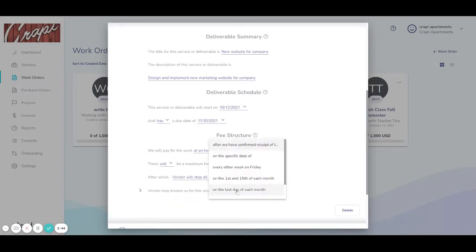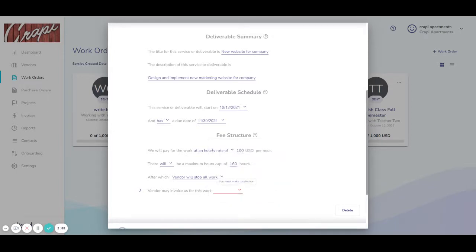Vendor may invoice for this work. So your options are after we've confirmed receipt of the deliverable, specific date, every other week on Friday, 1st and 15th of each month, last day of each month, last day of each quarter, or as follows. So depending on the fee structure you select, this may change.